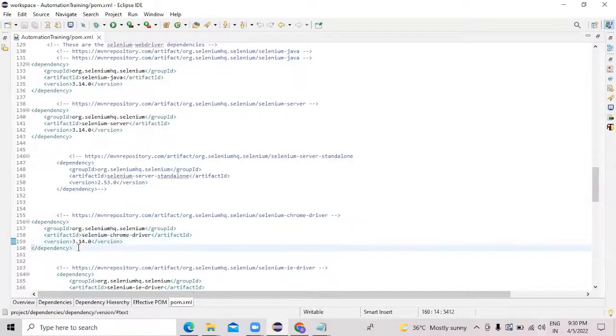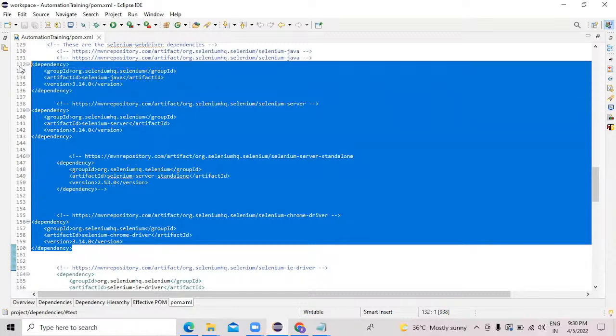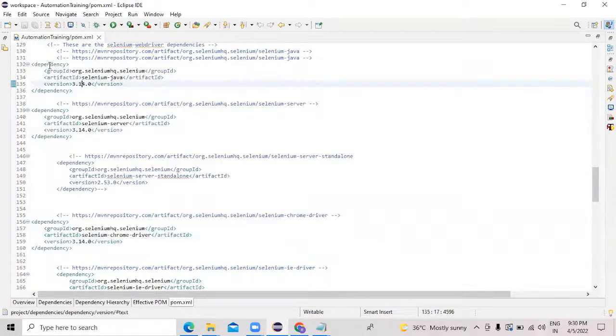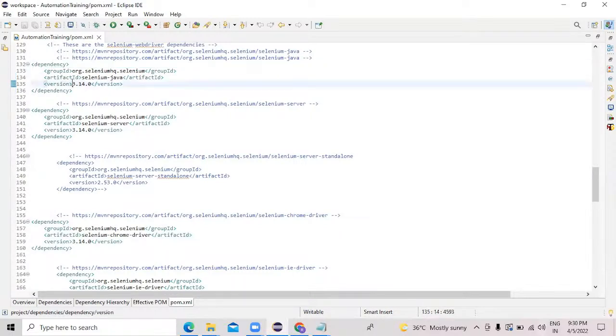You just have to mention this one. You don't need to download anything and maintain your system. In this pom.xml file, you just have to maintain the dependencies. They'll say dependencies. So what is the dependency you need? So I need Selenium Java. So those dependencies I need.